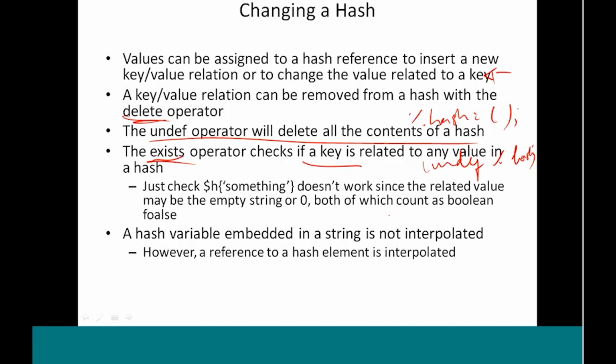So we don't want to just check if this kind of a thing, $h something. If we specify this kind of a check, and the something actually has a 0, it will still be termed as a boolean false. So I think there's a typo here. It should be boolean false. So this is what this means essentially.